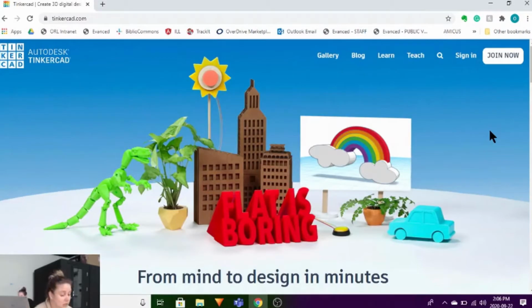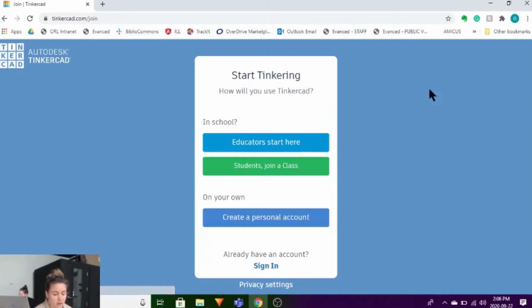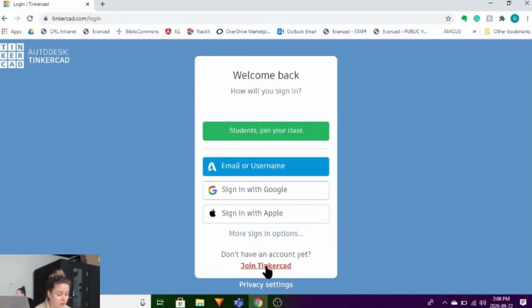All right, so looking at the screen in front of me, this is the TinkerCAD where you log into it. I'm just using my preferred browser and tinkercad.com. In the top right corner is the Join Now if you don't already have an account. And there's three options: educator, students, to join a class, and a personal account. Personal account is what I would suggest creating unless you are going to be sharing this with a class. At the bottom is sign in if you already have an account.